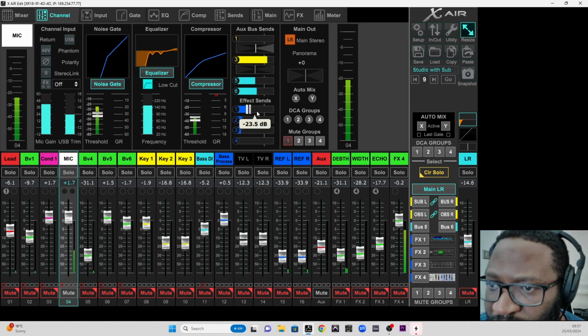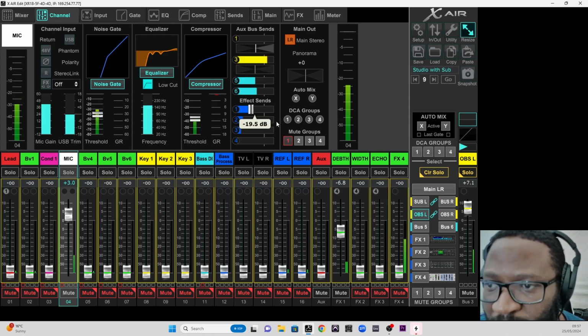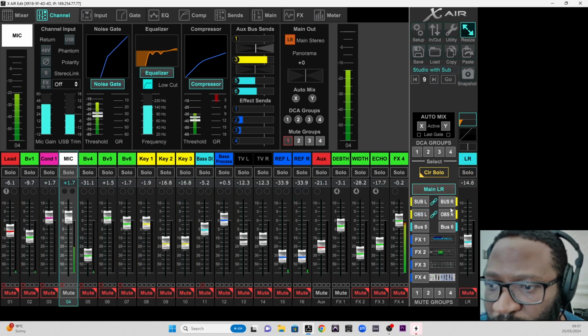And then for effect, you can send the effect here as well. I haven't turned the effect on at the moment. So maybe if I turn that effect on, and if I send it to increase that, and I send it to it. Yes, I need to turn that up as well. If I turn it down, you will not hear the effect. But when I send it to effect, you'll be able to hear the effect coming on. So you can use that to control the effect as well.